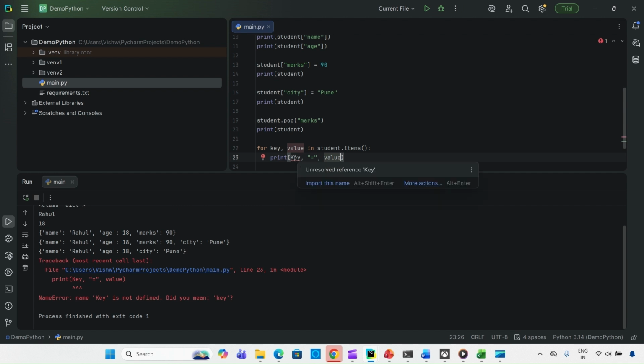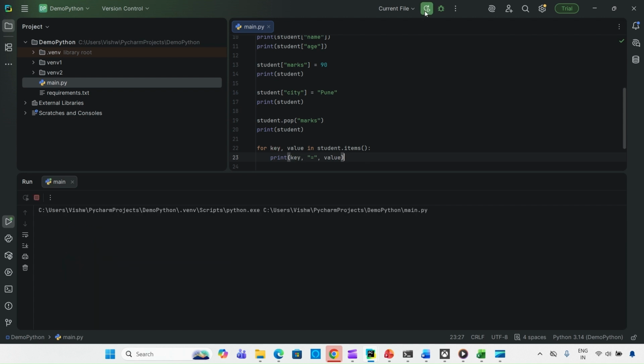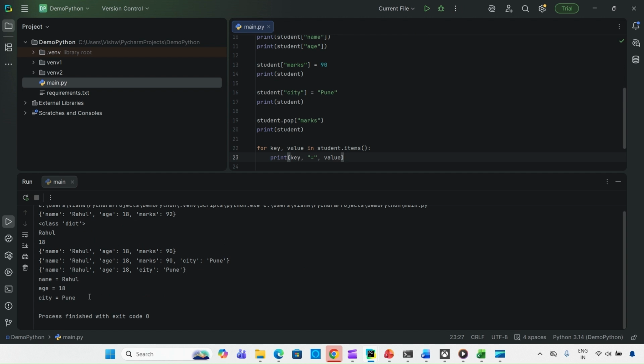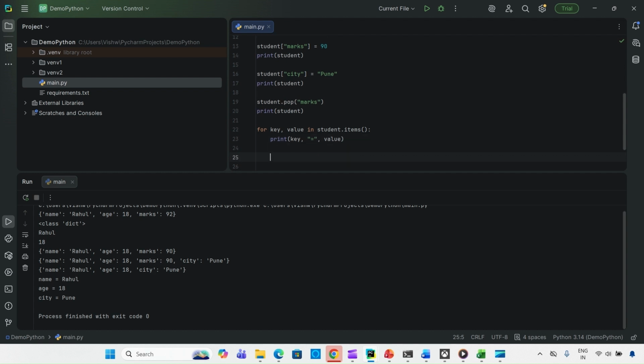Okay, unresolved reference key, we'll put this as small. Okay, now it's all good. And if we run this again, so see, it has now printed the first entry for name, the second one for age and city, one by one, one after the other in each new line. So this way we can use loops in case of dictionaries as well.